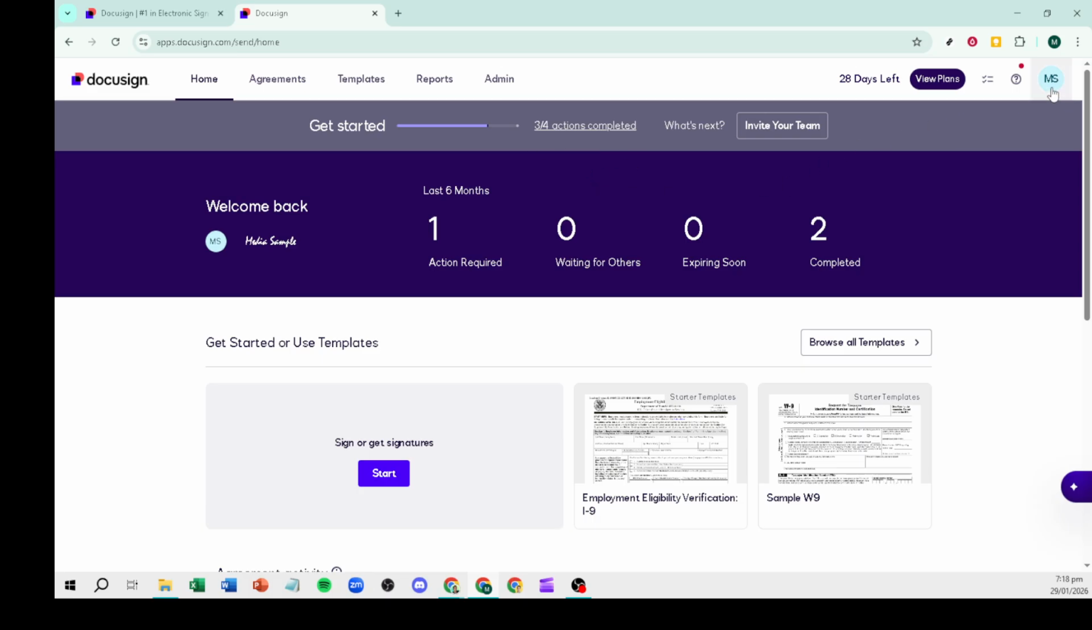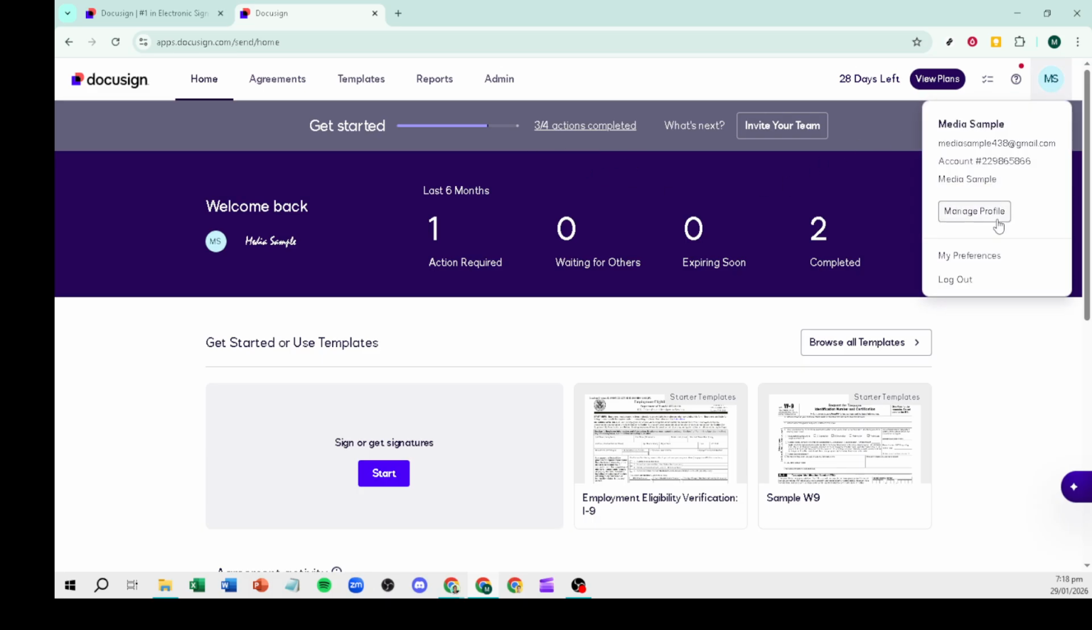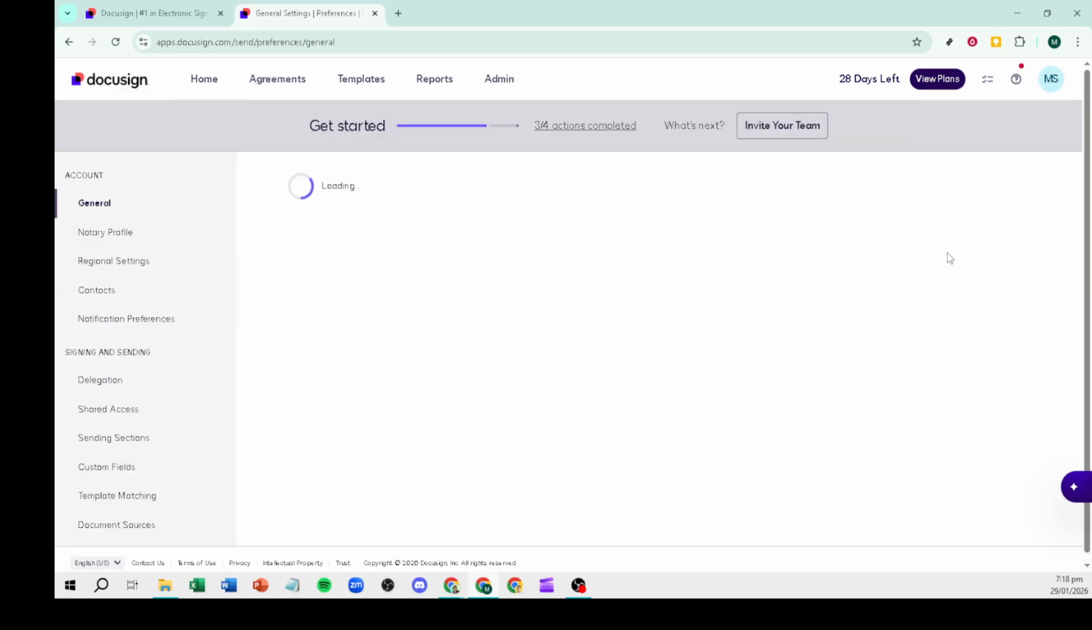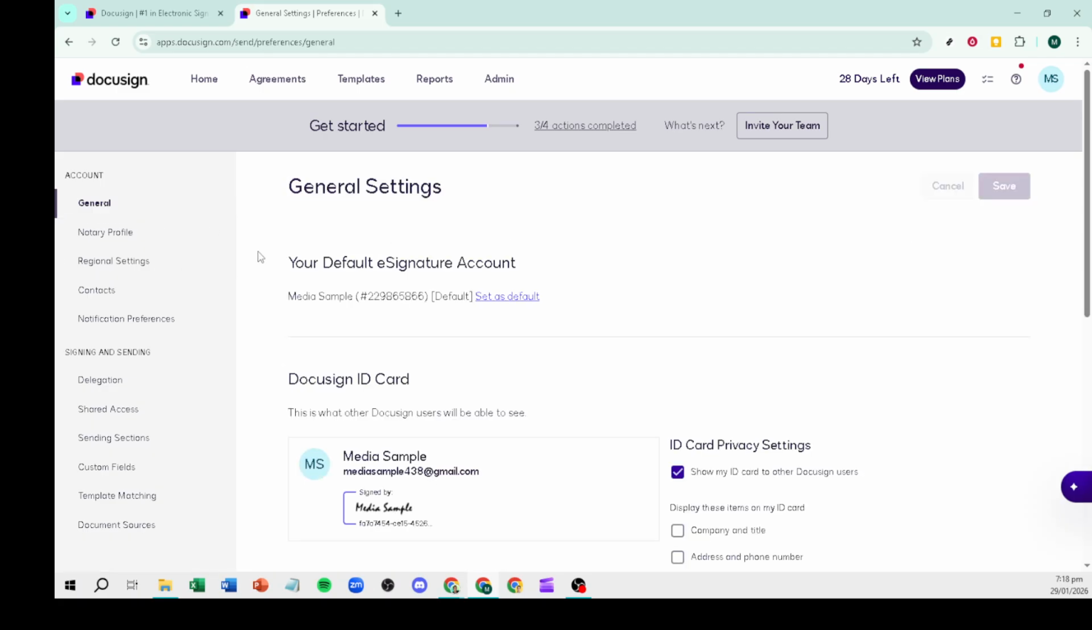Start by signing into your Docusign account. Once you're on the home or send page, look to the top right and click your profile icon. From the menu that appears, open My Preferences. This is where Docusign collects your personal and sending settings, including template matching.